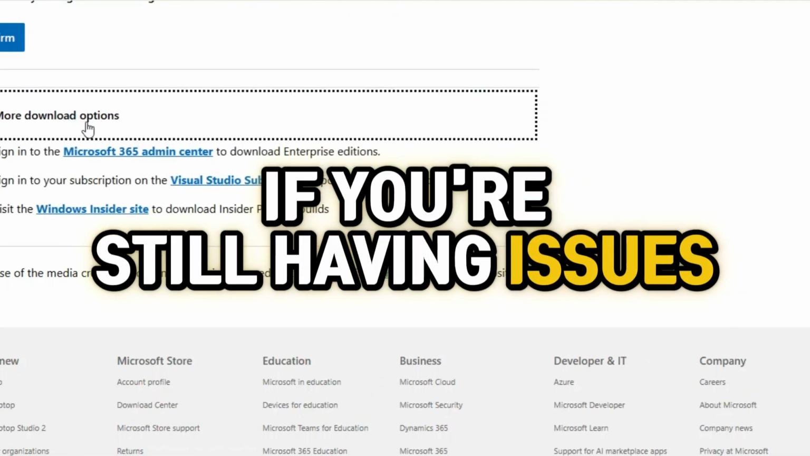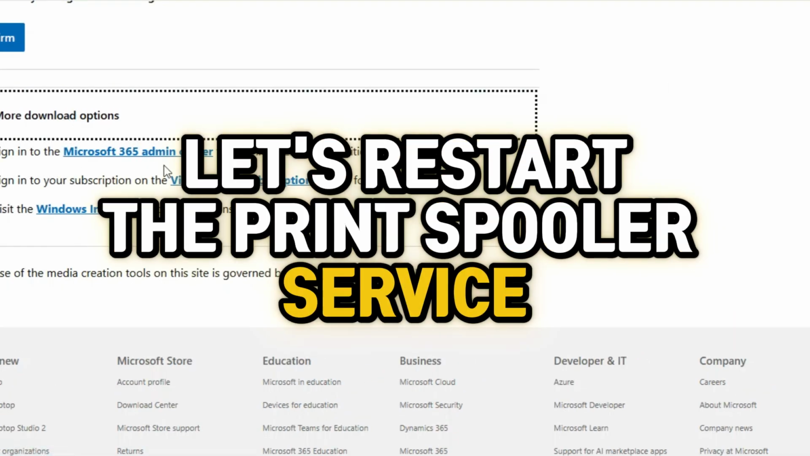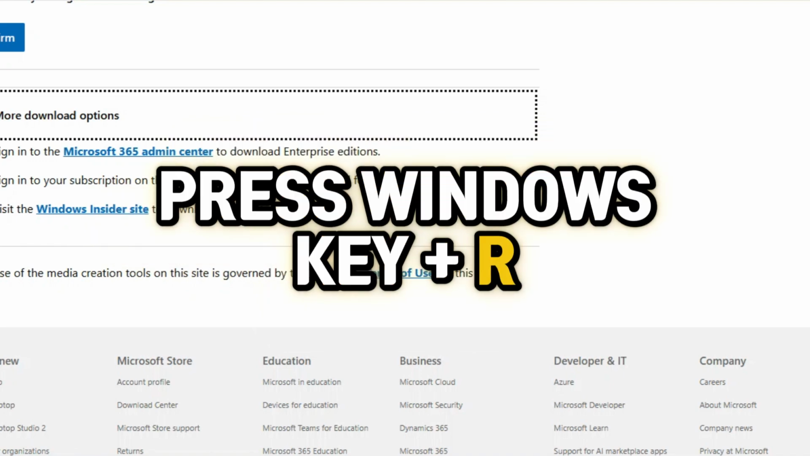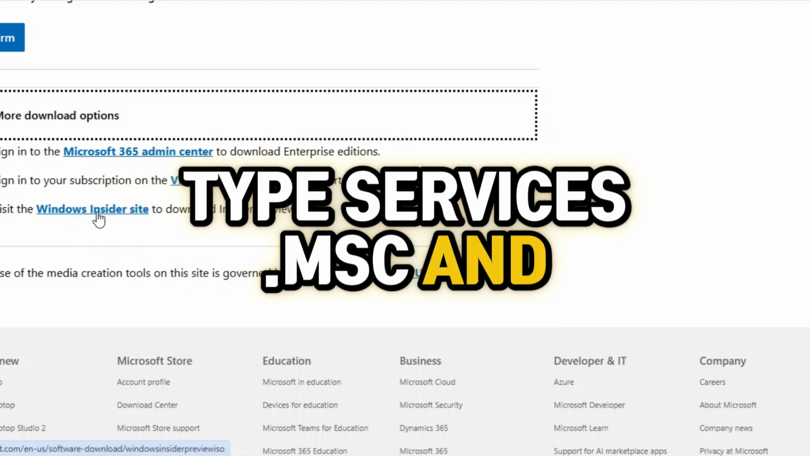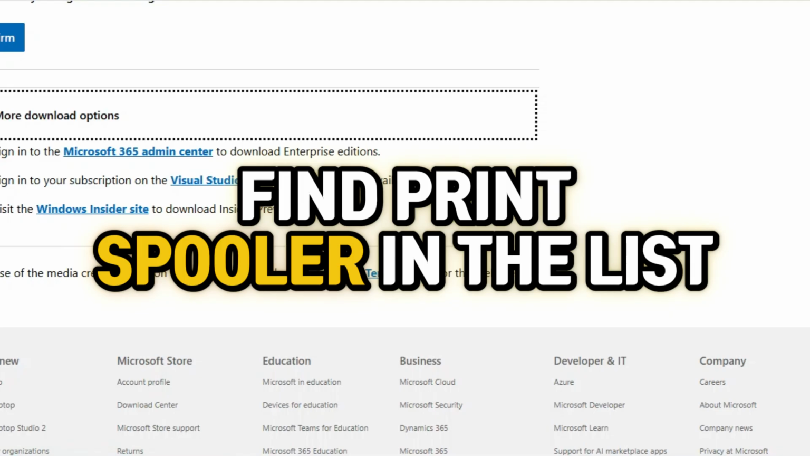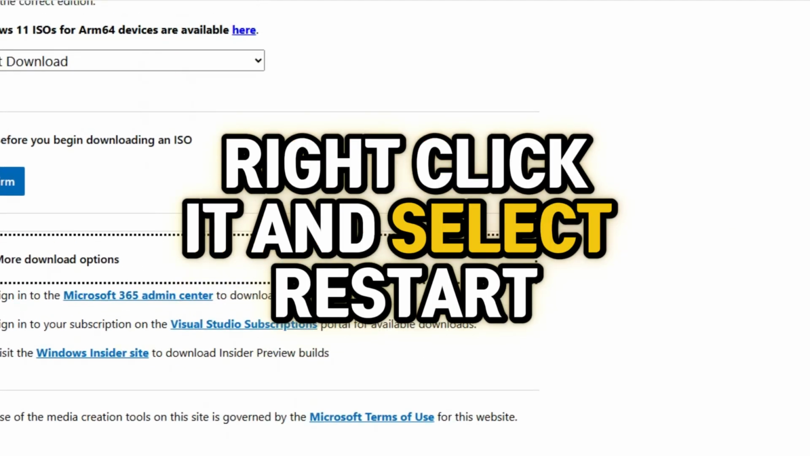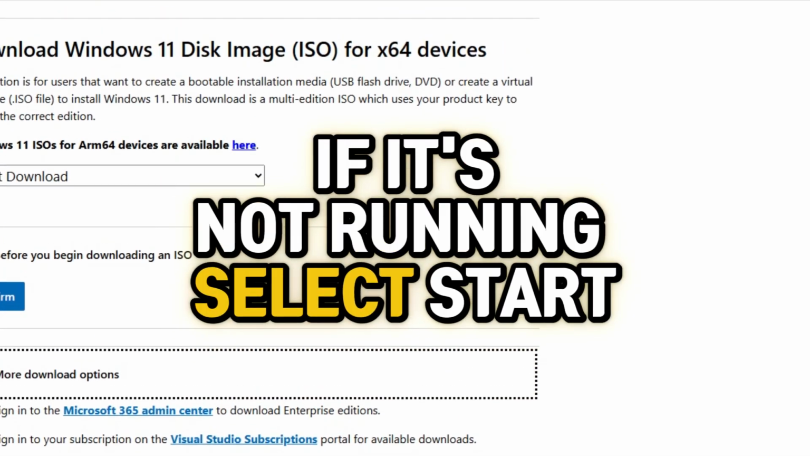If you're still having issues, let's restart the Print Spooler Service. Press Windows key + R, type services.msc, and press Enter. Find Print Spooler in the list, right-click it, and select Restart. If it's not running, select Start.